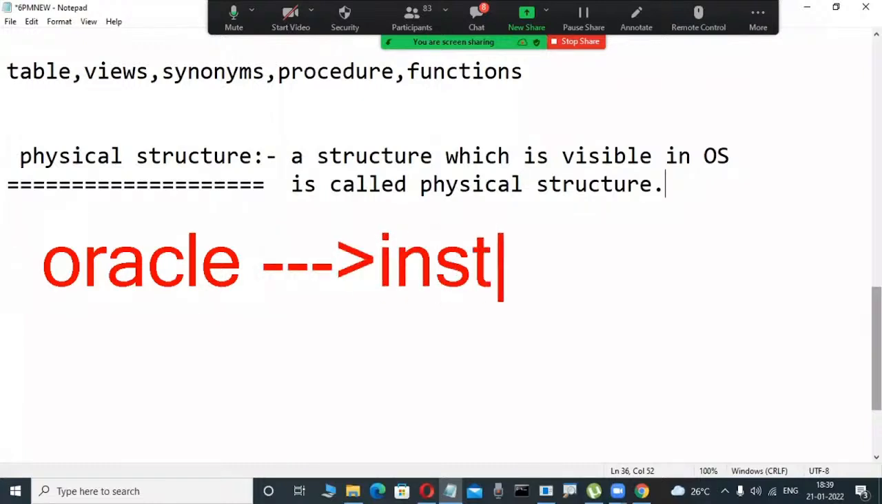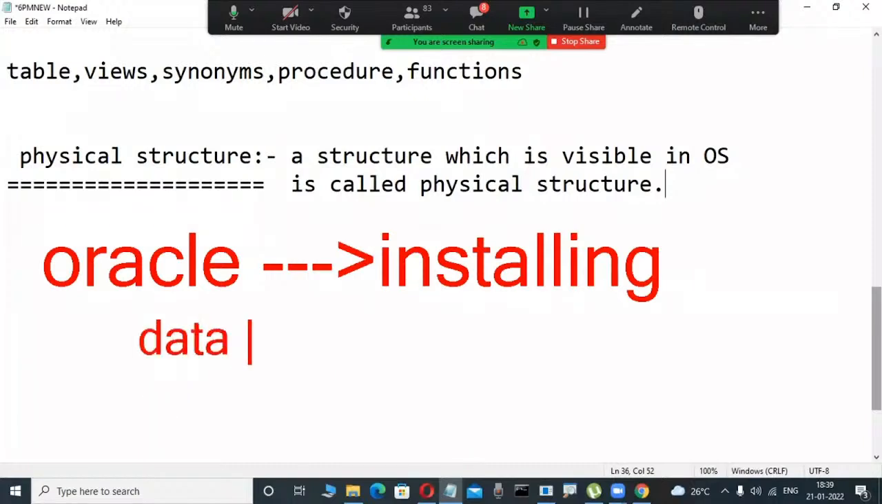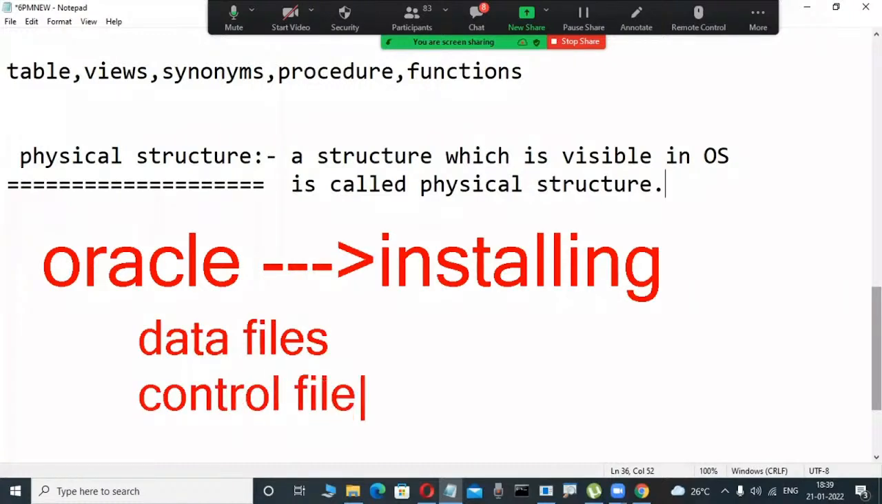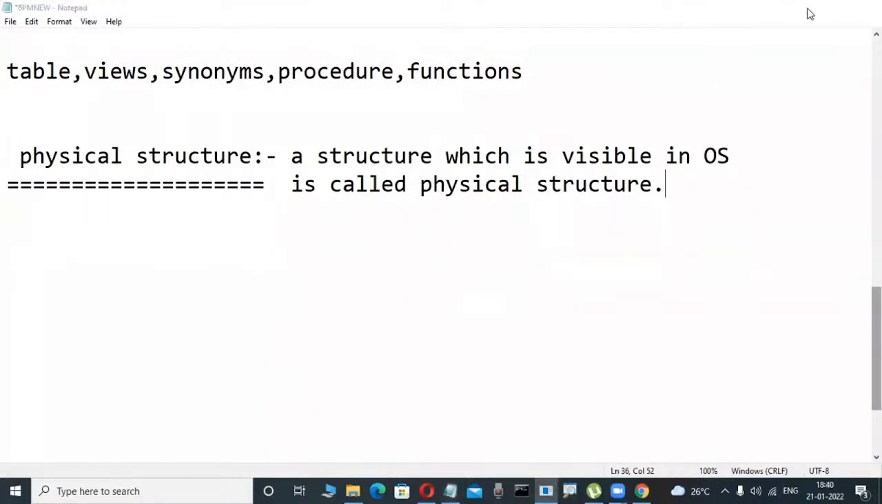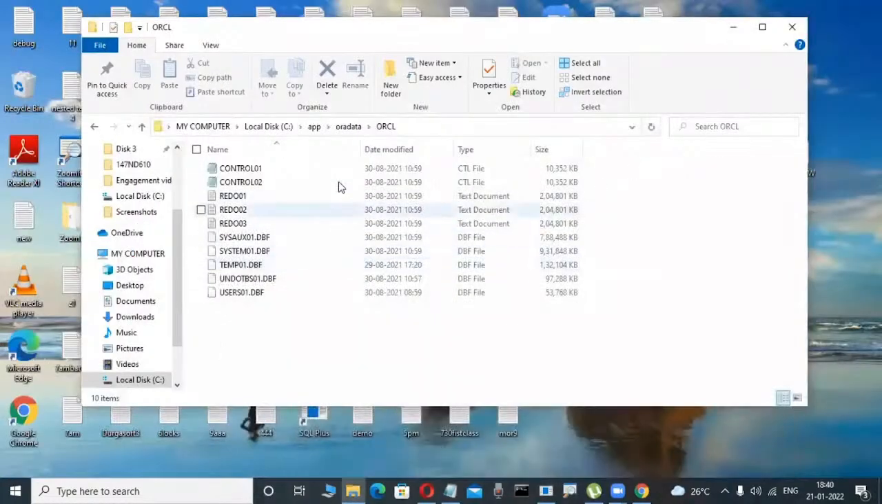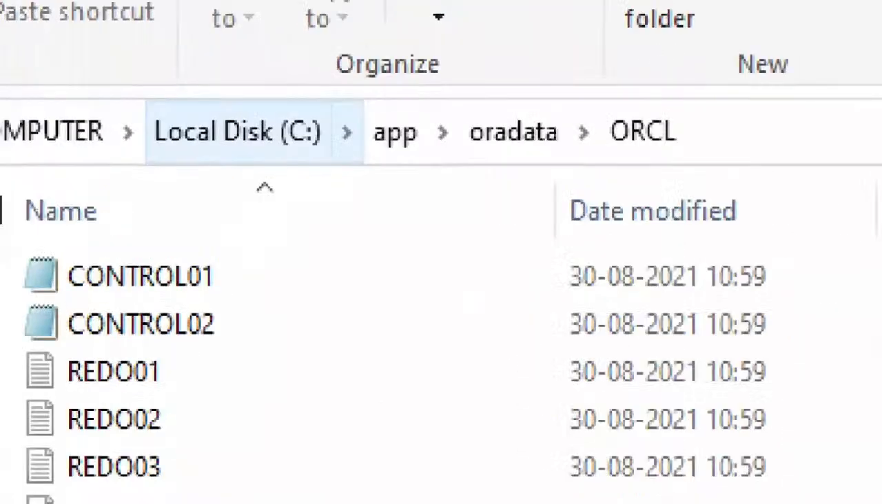Whenever I'm installing Oracle, some physical files are automatically created. Those are data files, .dbf files, control files, and redo log files. You don't have an idea about these yet; they will come up in the future DBA concepts. This is just a rough introduction in our course. Whenever I'm installing the Oracle software, some files are automatically created on the disk, in the C drive or D drive.